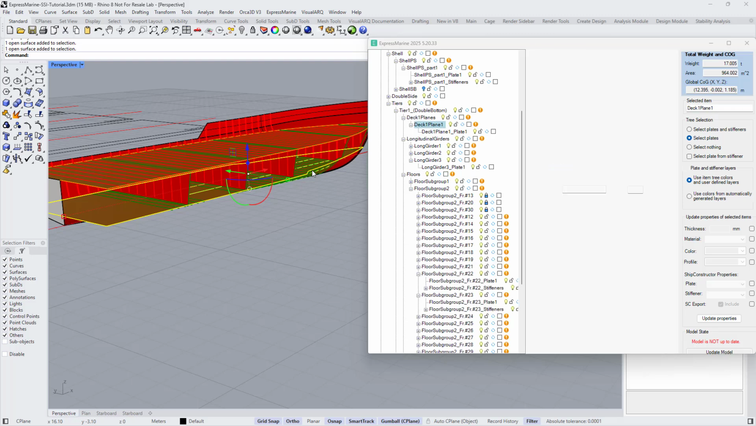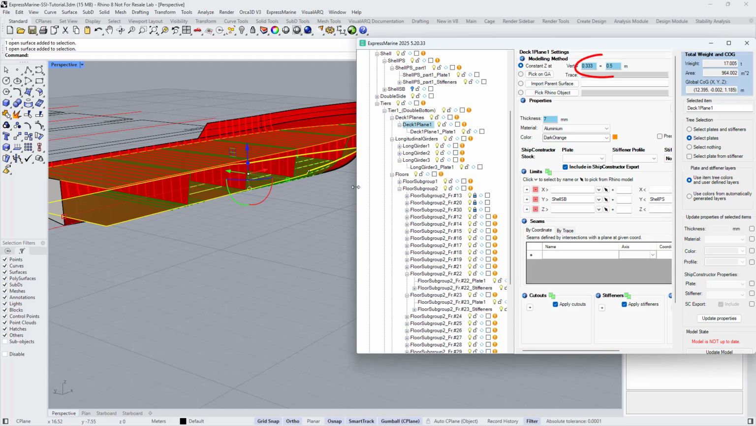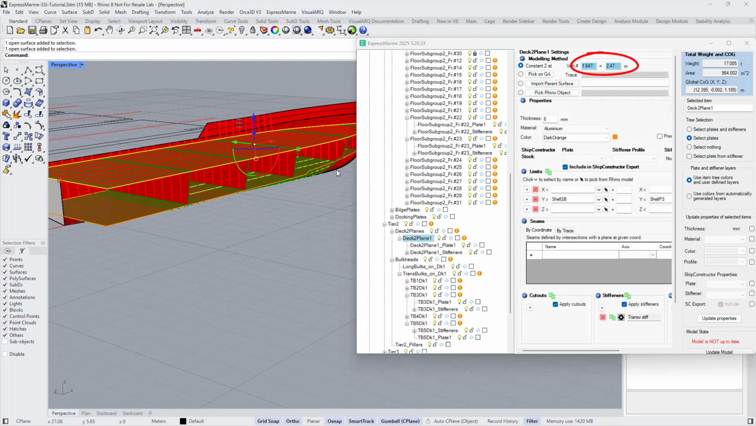Let us review the deck's definitions now. The lower deck, deck 1, is created at the fixed height of 0.5 meter and limited with starboard and portside shell. Thickness of the deck is set to 7mm and material to aluminium. The upper deck is defined at the fixed height of 2.47 meters and is made of 6mm aluminium.